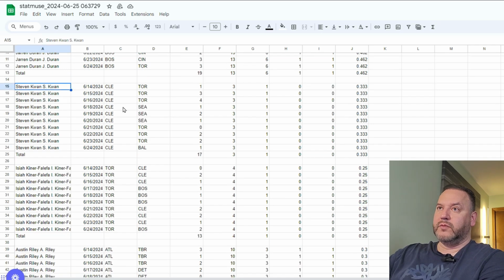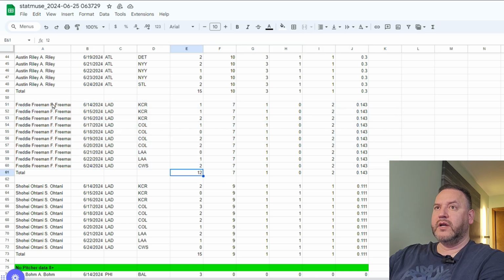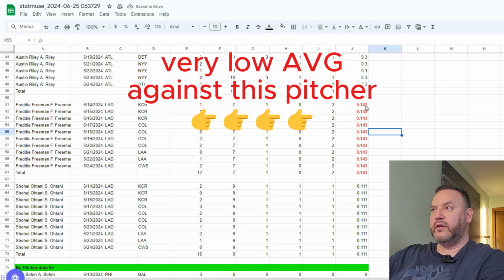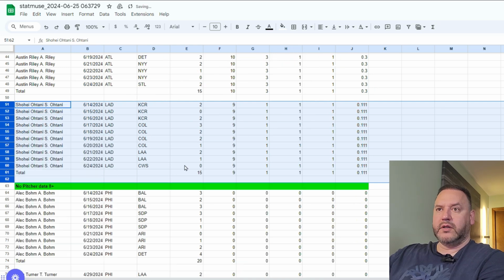So Steven Kwan is another one. I'm not going to go through each batter, but you get the point. 80% or better. So Freddie Freeman, 80% or better. He's gotten at least 1 hit. He's got 12 hits in general. What I don't like about Freddie Freeman is that you can see here, I'm going to highlight this. He's got an average of 0.14. So 14% against this pitcher, which at this point, I don't like it for many reasons, but the biggest one is right there, 0.14. So I'll delete that.